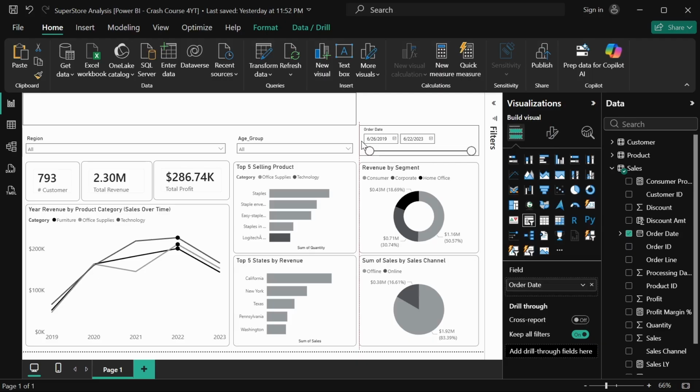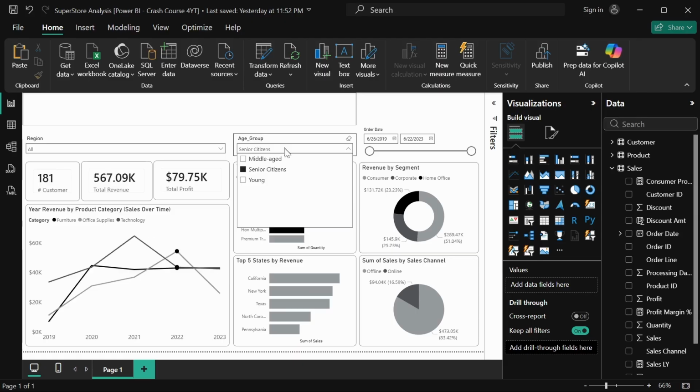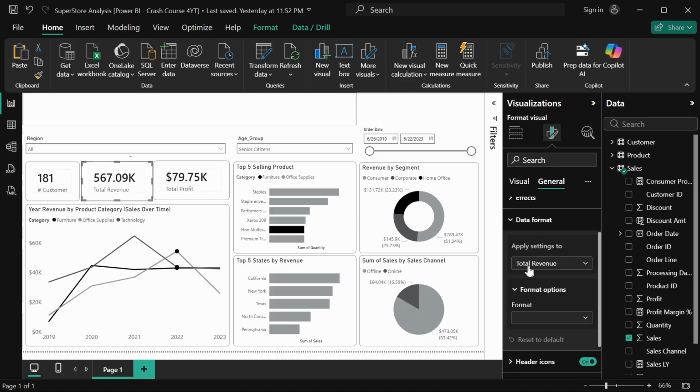Okay, so we can pick an age group, senior citizens, and everything we're seeing is all about our senior citizens, right? You can see the total number of senior citizens we have, total profits made, total revenue. Nice. We missed formatting this as currency. Okay. So this is what we have.